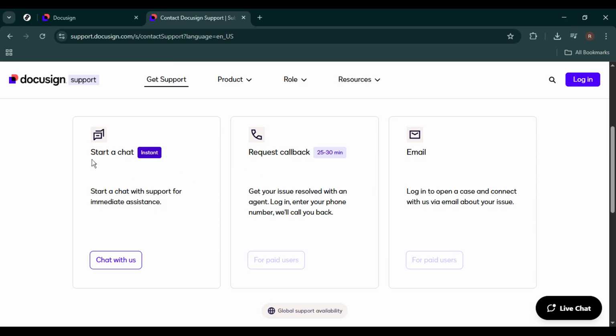Now you'll see multiple ways to contact DocuSign support. The first option is Start a Chat. If you prefer real-time assistance, this is usually the fastest method. Click on Start a Chat to begin the process. You may be asked to select a category related to your issue so that DocuSign can route you to the correct support specialist.